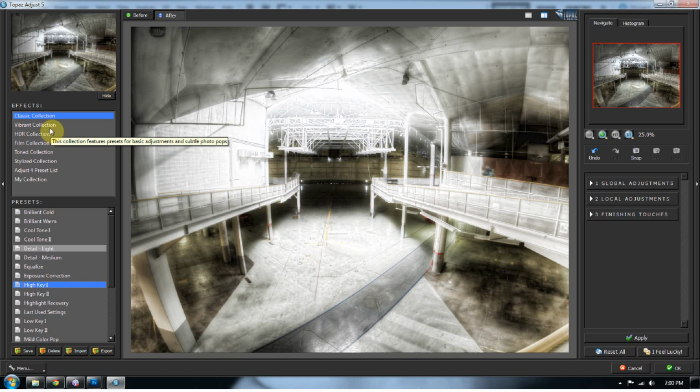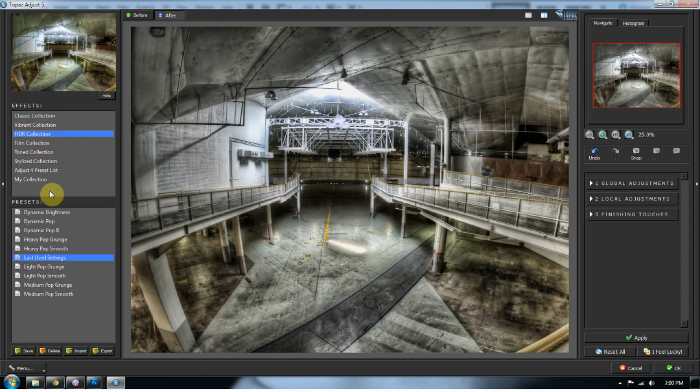One thing that Topaz has done is add 108 new presets on top of the ability to make your own collection of presets in a nice little collected way. Before, their presets were just kind of strewn about, but now they've categorized them, and it's really nice because we have this HDR collection here, and the most notable is this Dynamic Pop 2.